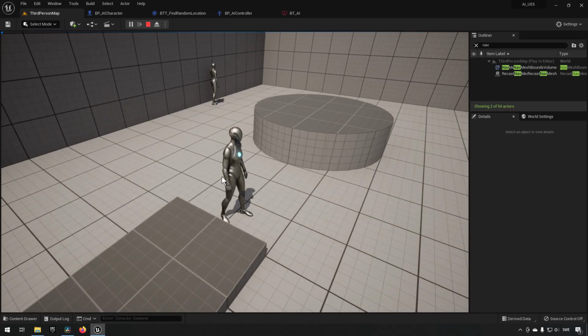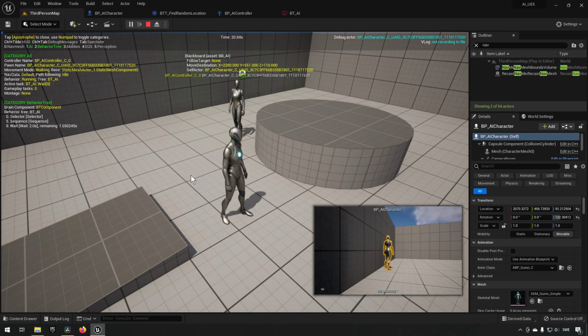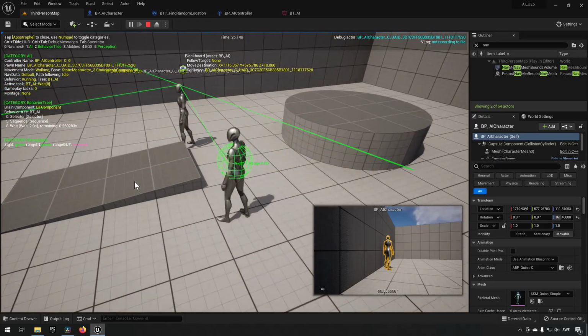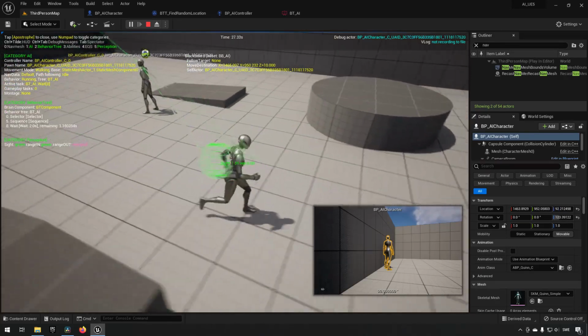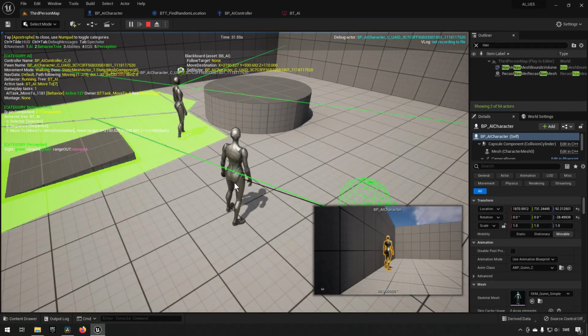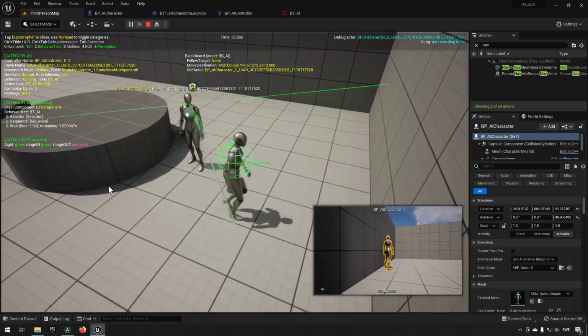So let's bring up our debugger and see what's happening here. So it doesn't seem like it's perceiving us. So let's press 5 for perception. And we can see that it is actually perceiving us. It is registering us and everything and keeping track. But we can see in the blackboard asset that our follow target is set to none.